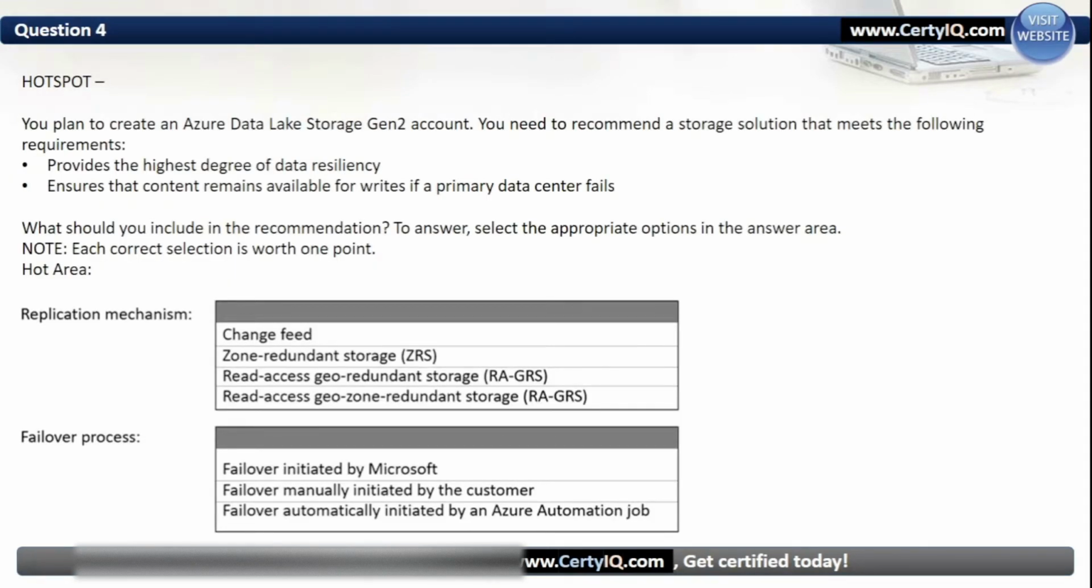Question 4. Hotspot. You plan to create an Azure Data Lake Storage Gen 2 account. You need to recommend a storage solution that meets the following requirements: provides the highest degree of data resiliency, and ensures that content remains available for writes if a primary data center fails. What should you include in the recommendation? To answer, select the appropriate option in the answer area. Note, each correct selection is worth 1 point. For the answer area, replication mechanism. Our options are change field, zone redundant storage, read access geo redundant storage, read access geo zone redundant storage.